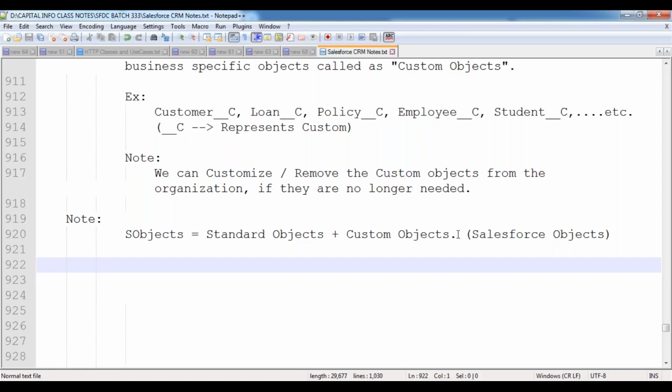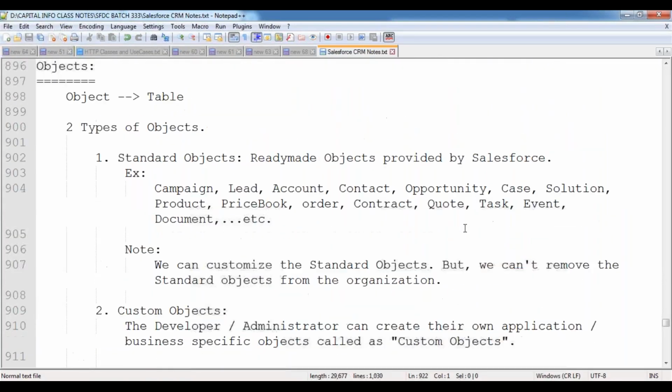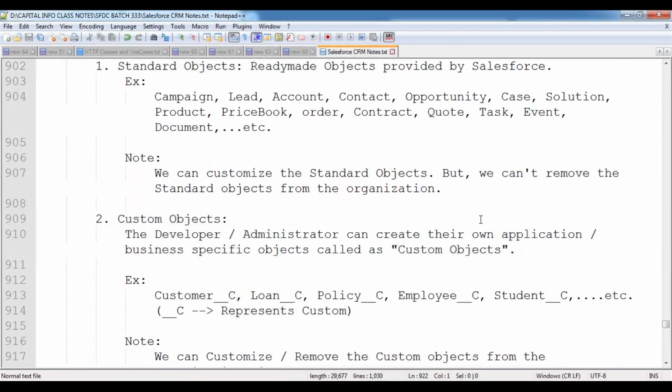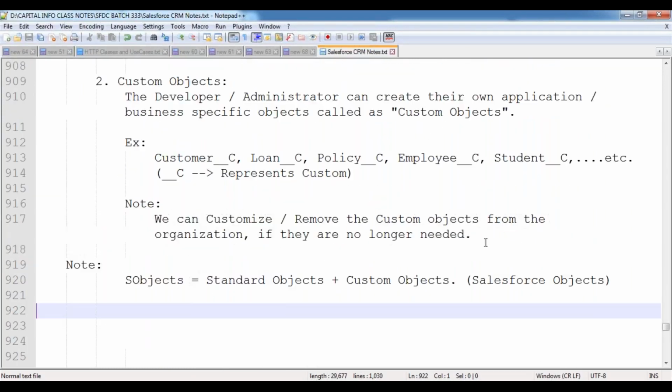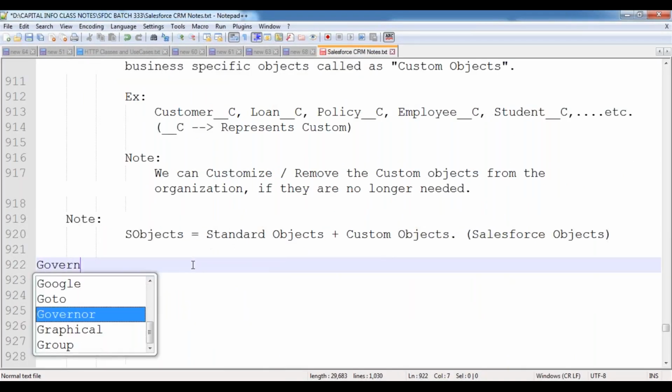Okay, now in this case, you can raise a question. Sir, how many custom objects can we create? Object means table. How many custom tables can you create inside our organization? How many custom objects can we create? In this case, Salesforce has given some limitation that is called governor limits.